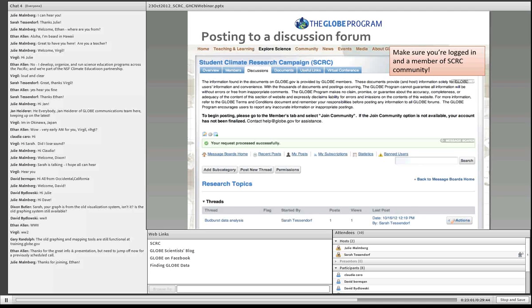So once you click on a given category, you'll be taken into that category page. All the threads that are available in that particular category will be at the bottom of the page. And once you're inside that category, you can either post a new thread or you can read and reply to other threads that already exist by clicking on the actual thread topic. But make sure you're logged in and a member of the SCRC community in order to reply and post to threads. If you're not a member, you click on the Members tab, which I'll highlight here, and there'll be a link to Join Community.